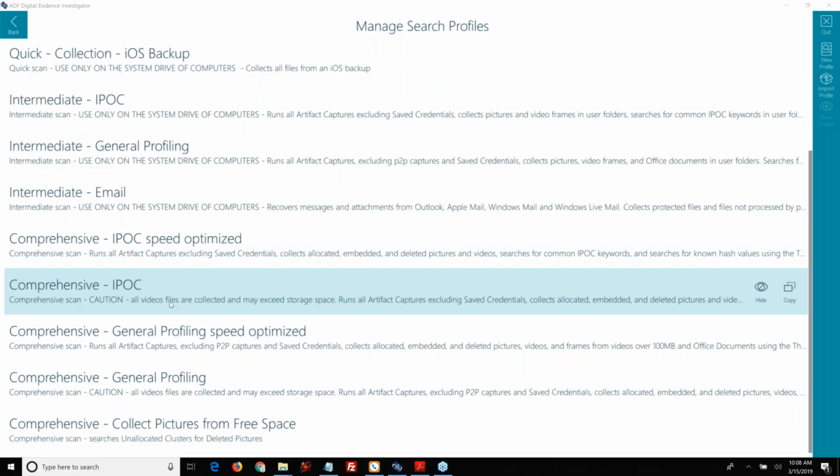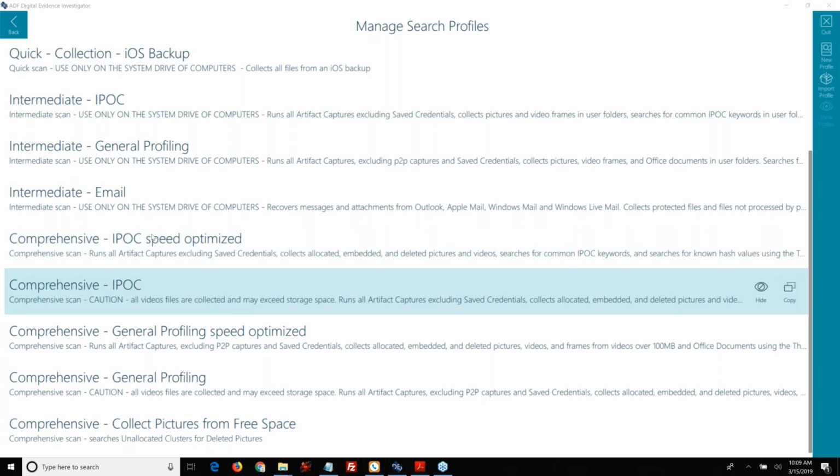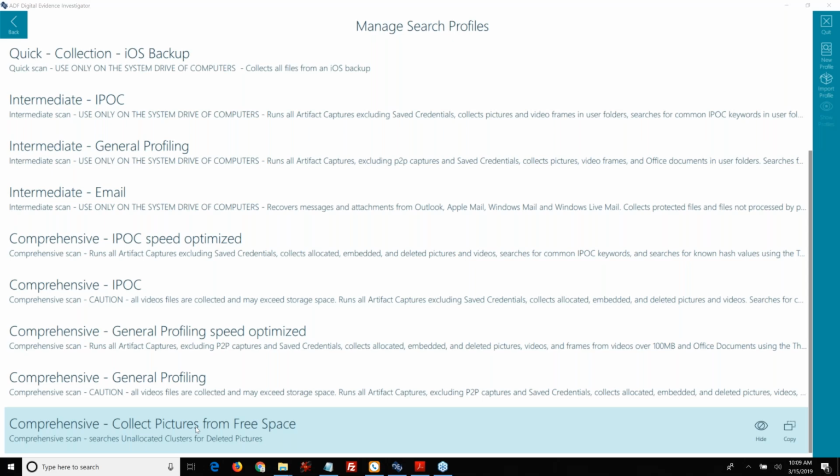We have broken it down a little bit more for specific uses. So we have speed optimized, and I'm going to explain exactly what that is. But comprehensive looks for everything, grabs it. The speed optimized, that's based on the file header analysis, and I'll explain that as we get into it. So if it's speed optimized, the file header analysis is limited. If it does not say speed optimized, such as here, that is an everything from everywhere, full file header analysis on everything. So we have our IPOC, our general profiling, and then we have our last one, which is collecting pictures from free space.